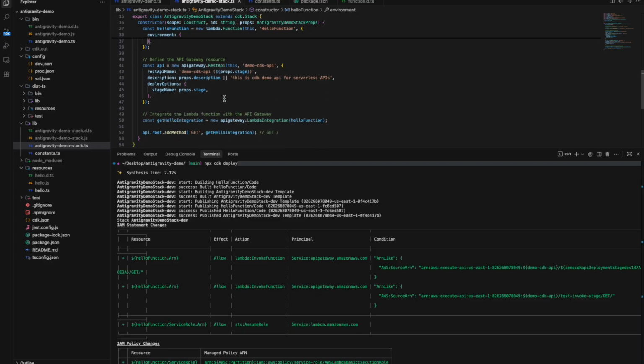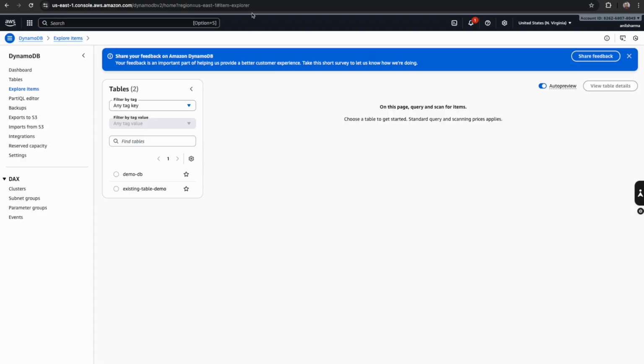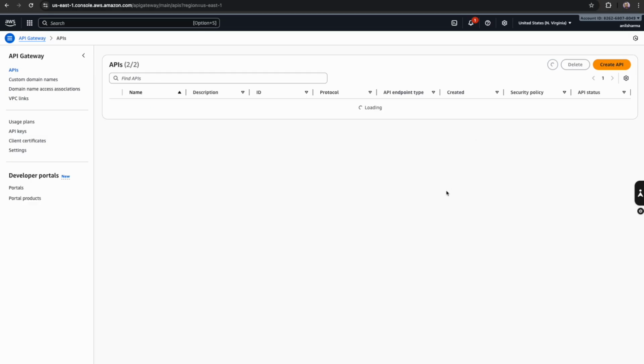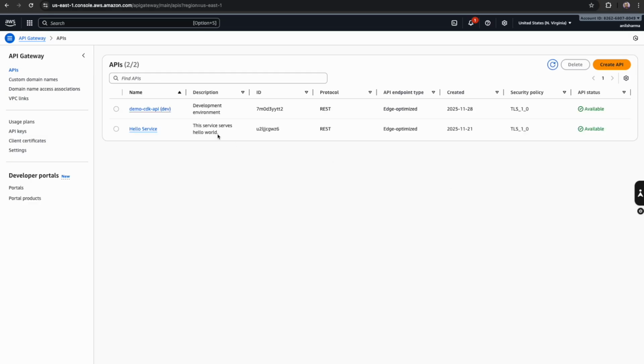Similarly, I created an API Gateway. That API Gateway I have given the name CDK demo CDK API. We'll check here that the API Gateway is also created. Let me refresh it. Yeah, the API name demo CDK API is created.